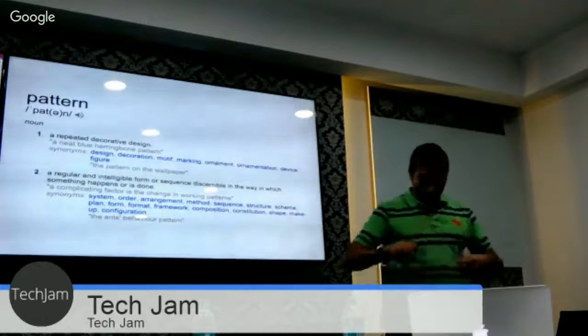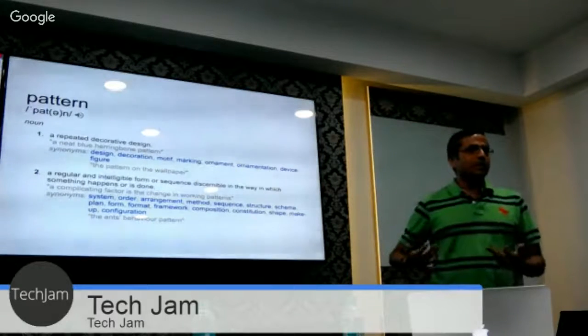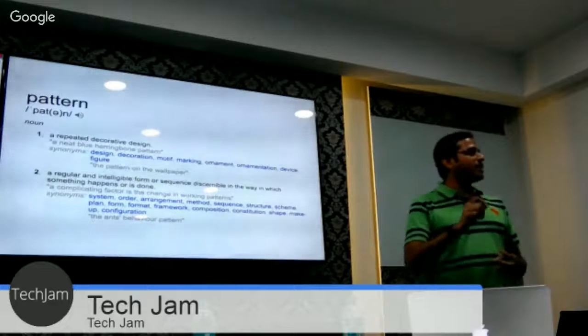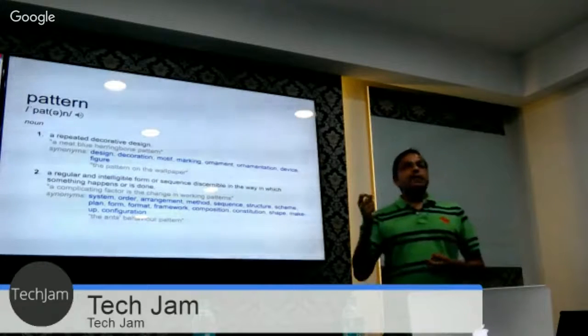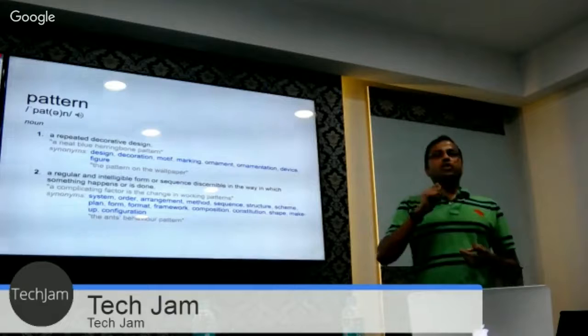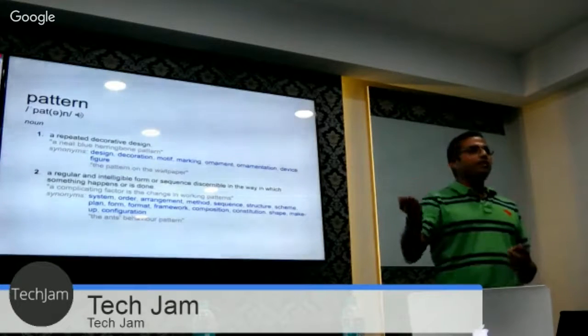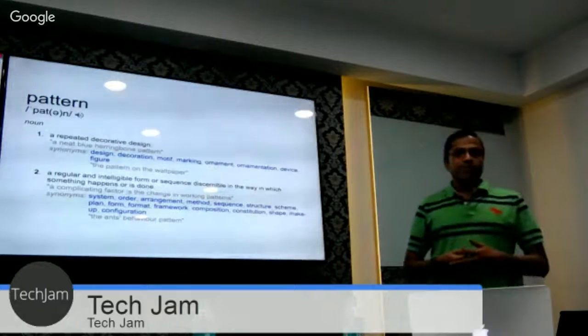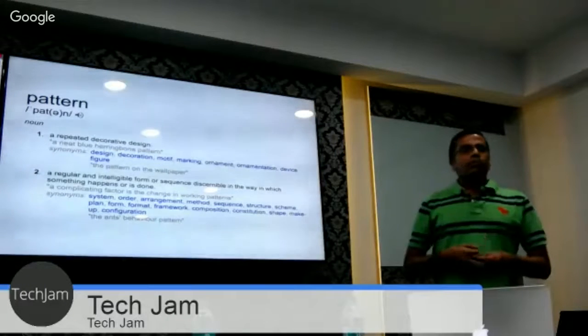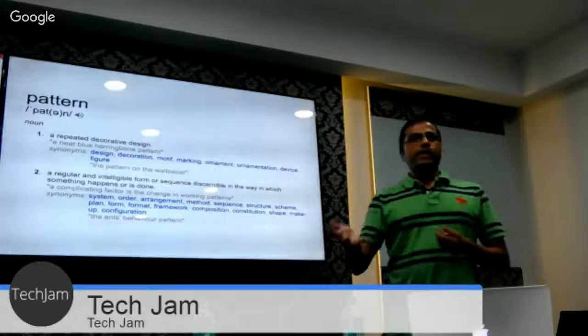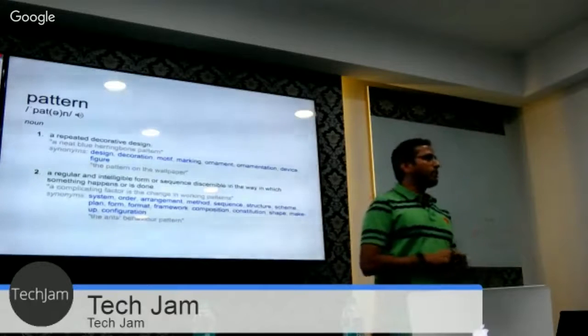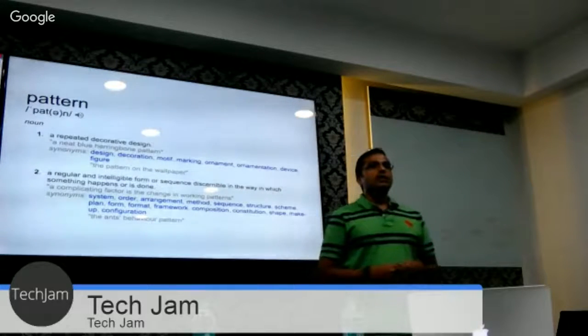Pattern could be something, I've got a pattern on my shirt. Likewise, a pattern can be anything which is repeatable and applied in certain contexts. Just talking about it as a name, you immediately register what that means and in which context it can be applied. What patterns have you heard of when it comes to the software development or testing side of things?